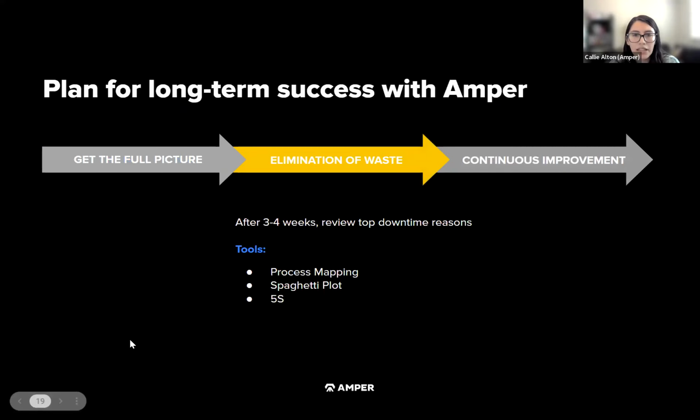So popping back into the slides, once we have gotten the full picture, then we can start eliminating that waste. So after about 3 to 4 weeks of getting all these downtime reasons in, we can start using some tools to assess the problem. So we can do some process mapping to see if there's somewhere along the lines a bottleneck that's holding us up. Your CSEs can work with you to create a spaghetti plot to see if maybe there's something in the layout of your factory that needs attention, or if there's a lot of waste going around as far as inventory, maybe you need to do a 5S project and work on some organizational tools.